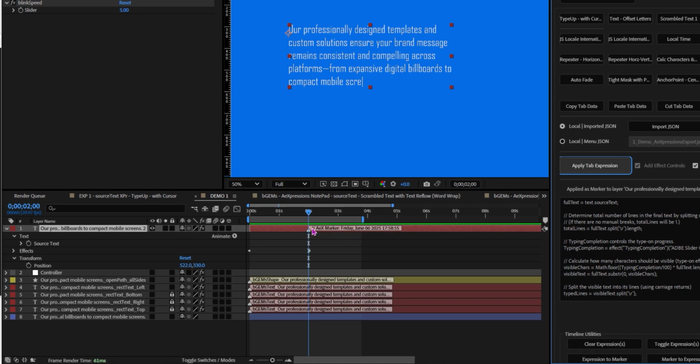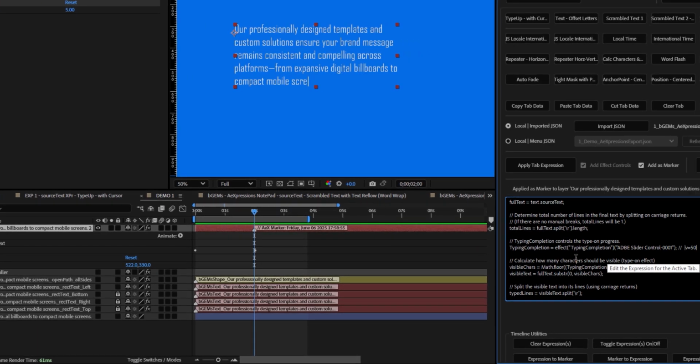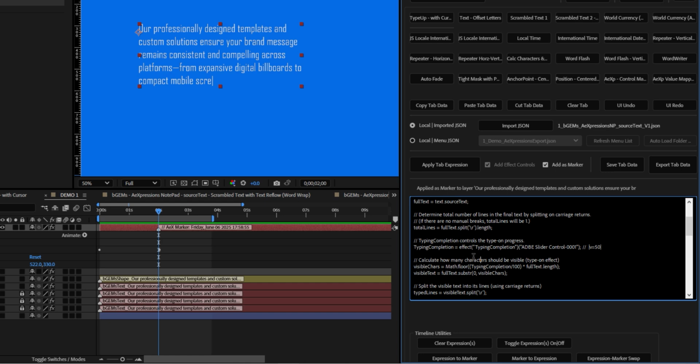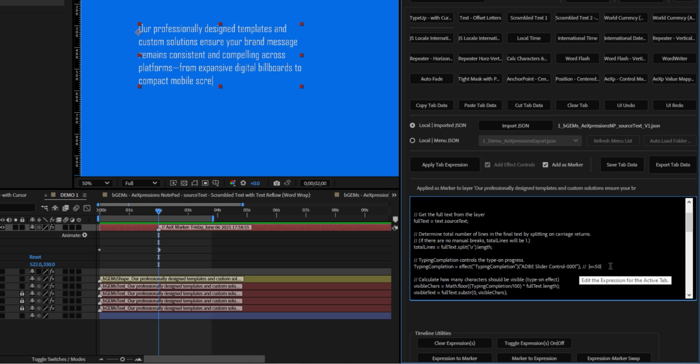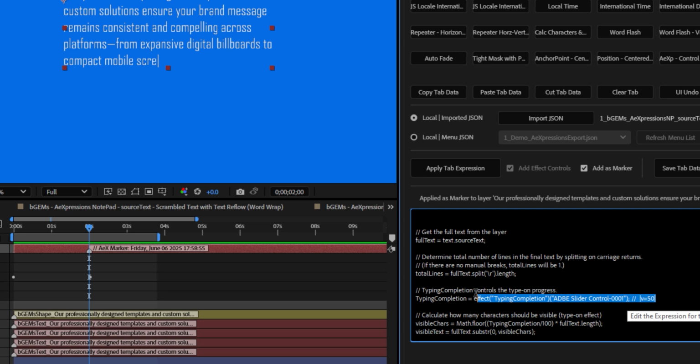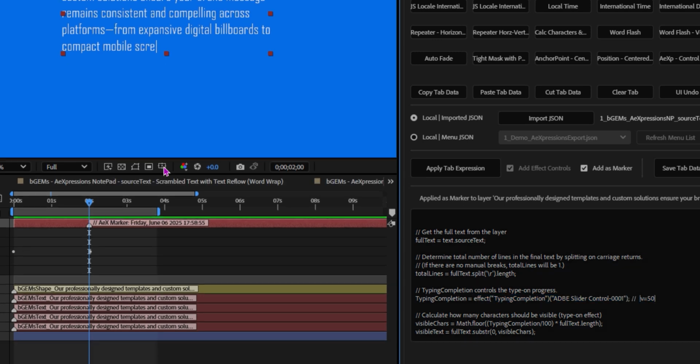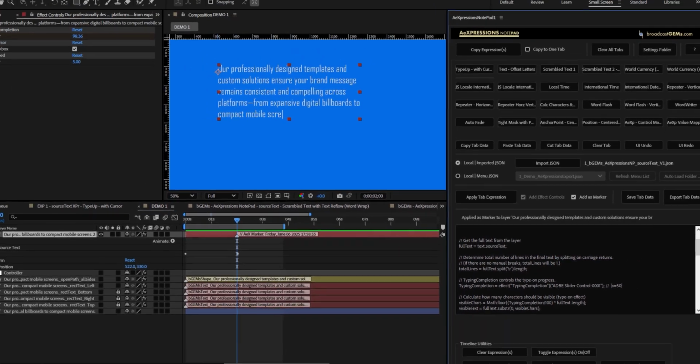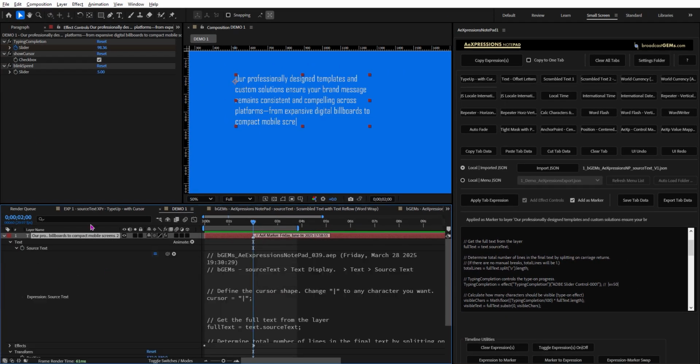Only issue is, remember, the expression that's pasted here is the exact expression here. So if you copy and paste, take note that it's expecting the expression controls to be there. Okay, and if you applied it this way as a marker and you later copy and paste it into the expression here, and you did not have this expression controls, you're going to get an error.